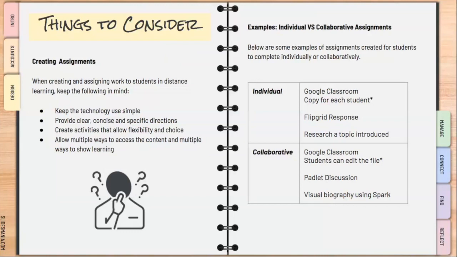Also, you want to think about your collaborative types of activities. Just so you know, those collaborative activities can also be created in Google Classroom, where you can create a document and a student can edit that file. You can have groups assigned to edit a specific file. You can also create a Google Slides document where students can edit and work collaboratively on a presentation.